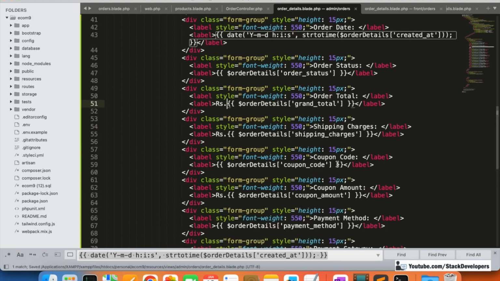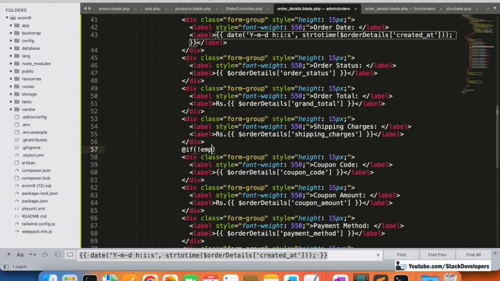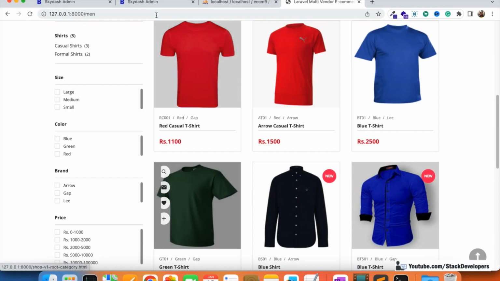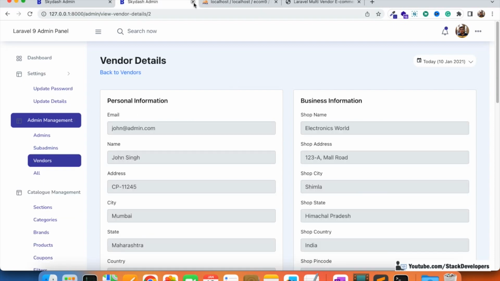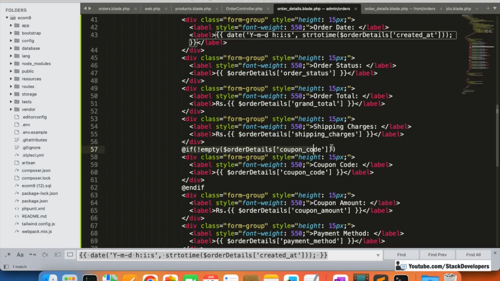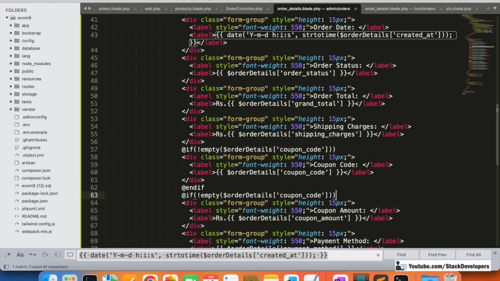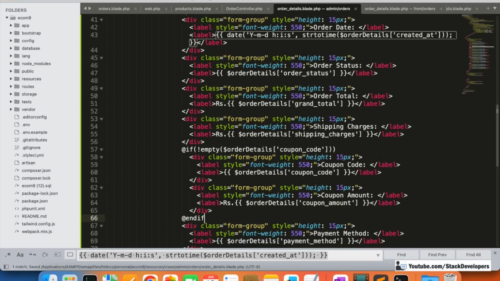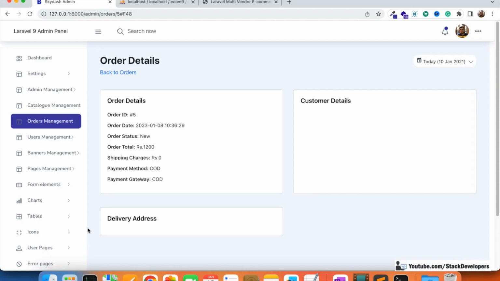Also, we are going to check if the coupon code is not empty. If not empty, then we are going to show this one. We are going to check here. This one we can close now. Now it is not coming. And for the coupon amount, in this condition only it will come here. No need to add another condition, and here we can do it like this. Now we can check once here. Okay, now it seems to be fine.